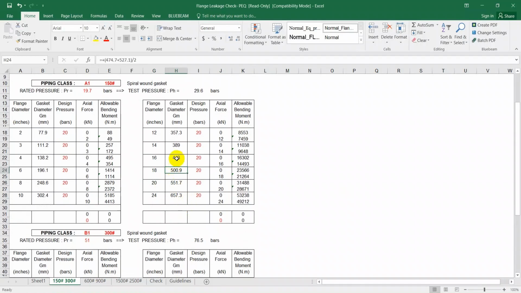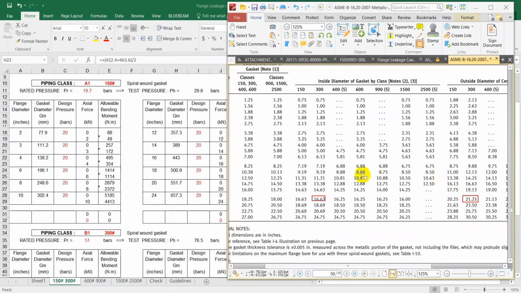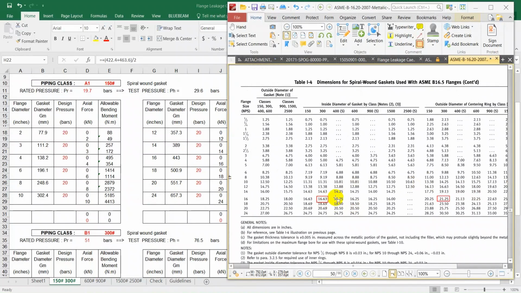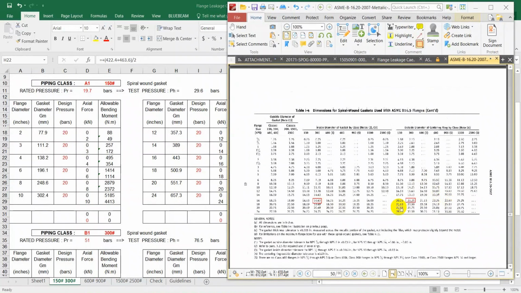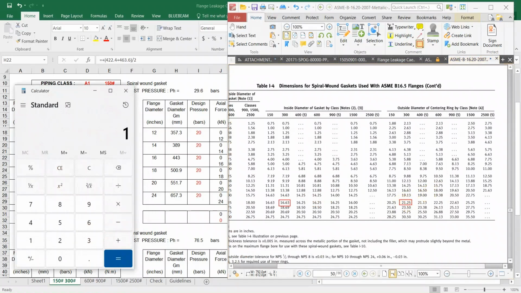18 inch. It is 443. What we got? 1 minute. Maybe I selected the wrong one. 16.63. Okay. This is 21.25. Okay. 16.63 plus 21.25 is 37.88, divided by 2 is 18.94, into 25.4. It is 481 only.